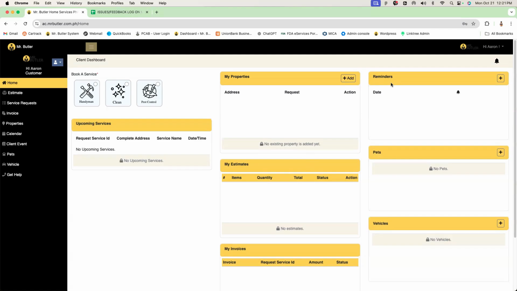We want you to use the system even if you don't have to request a service. We want to give value to our clients. So if you want to create a reminder for yourself or for your family, you can add it here.